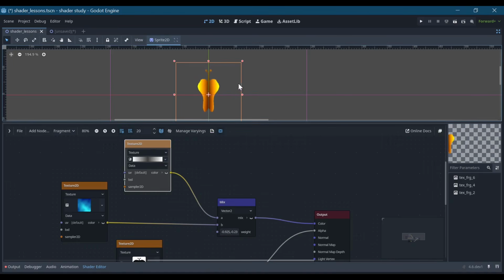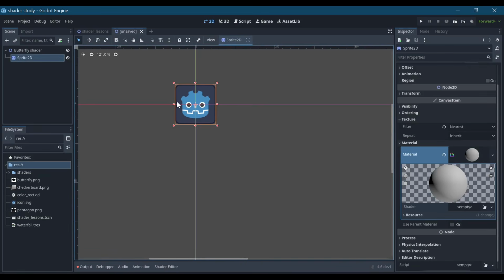So hey guys, welcome back to another video, and in this video we are going to learn how to create butterfly shader in Godot. So right now you can see I have this sprite.